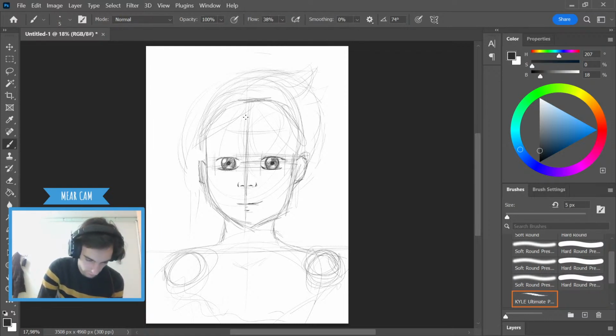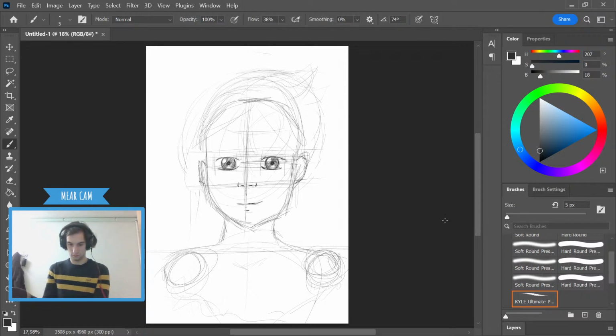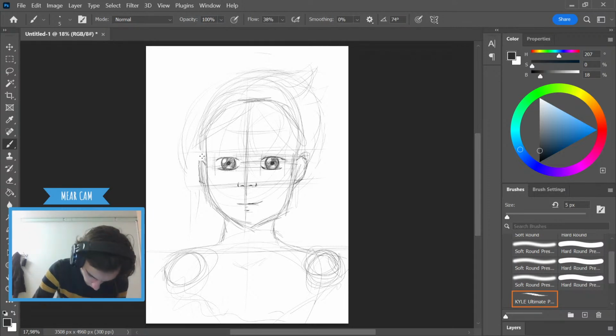Oh my god! Man, we're gonna have to get so many lines in here. Look at it. That's not even a straight line. Come on, Mear. You can do better than this. Yeah, that's not even a straight line, but okay. Who cares? Happy little accidents. I don't know. Yeah, there we go.